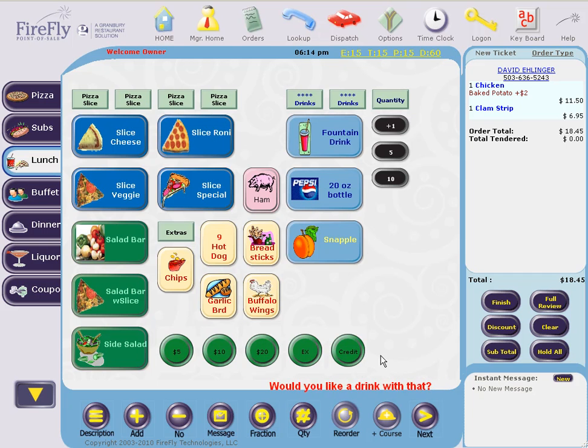Depending on your system setup, you may see your promise times here on the main screen toolbar. These are the current times for each order type based on your defaults. If you don't see them here, you can manage them from the dispatch screen.